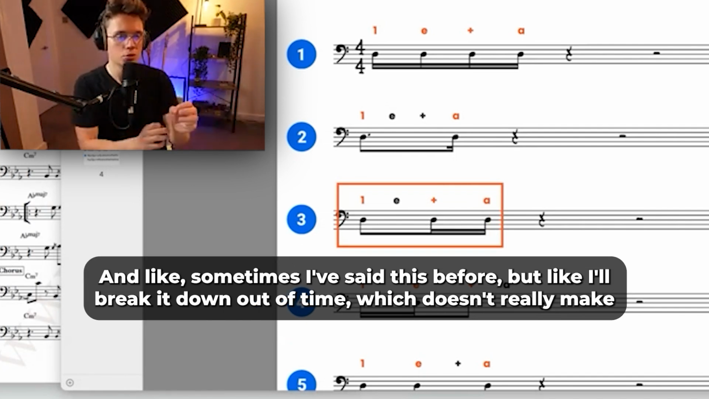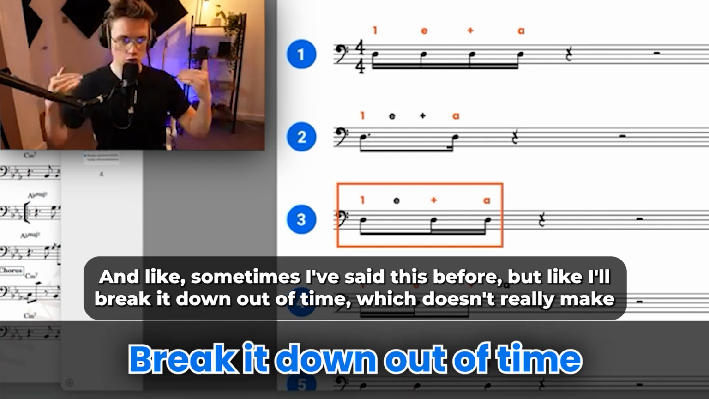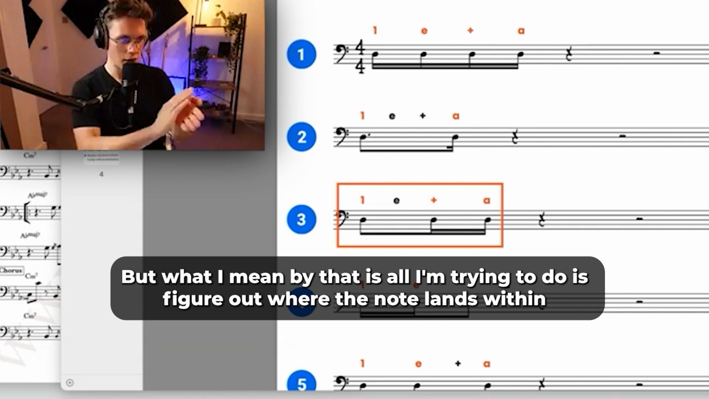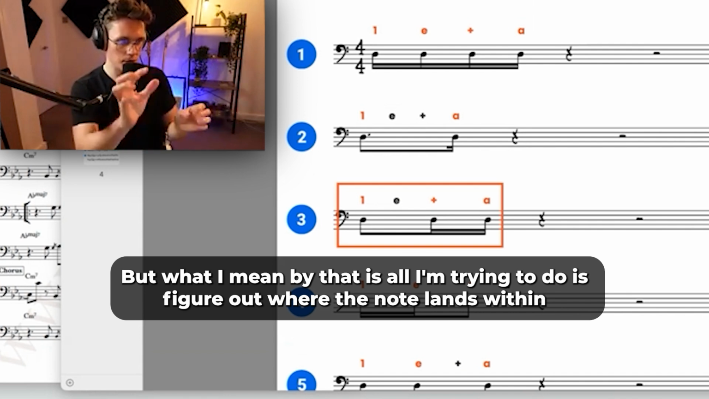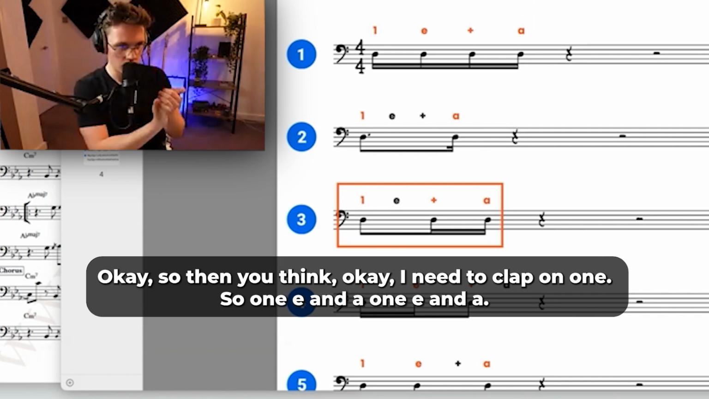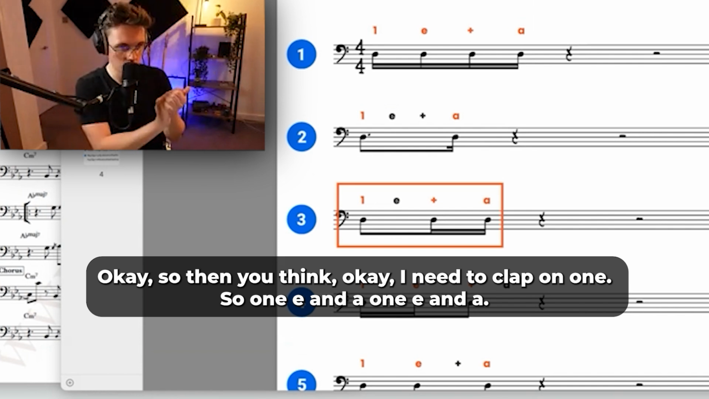Sometimes, like I've said before, I'll break it down out of time, which doesn't really make sense, right? Because we're talking about rhythms. But what I mean by that is all I'm trying to do is figure out where the note lands within the grid. So sometimes I'll do it like this. I'll go 1 E and ah. Okay. So then you think, okay, I need to clap on 1 E and ah.